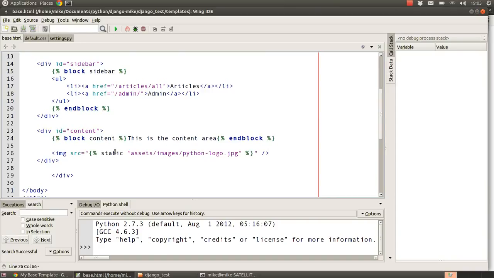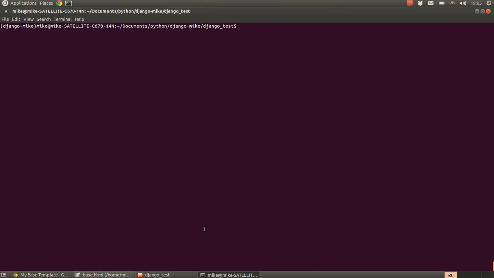And again I'm going to use the static tag to say in the assets folder under images there's a Python logo that I want to use, and it's the source for this image tag in the HTML. So having done that, we should now be able to call a new function that works off the manage.py script, and it's called collectstatic.